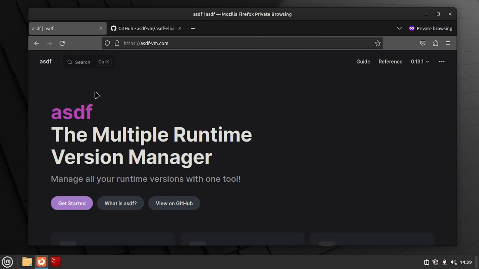The similar steps can be applied to other tools or runtimes such as Ruby and Node.js.